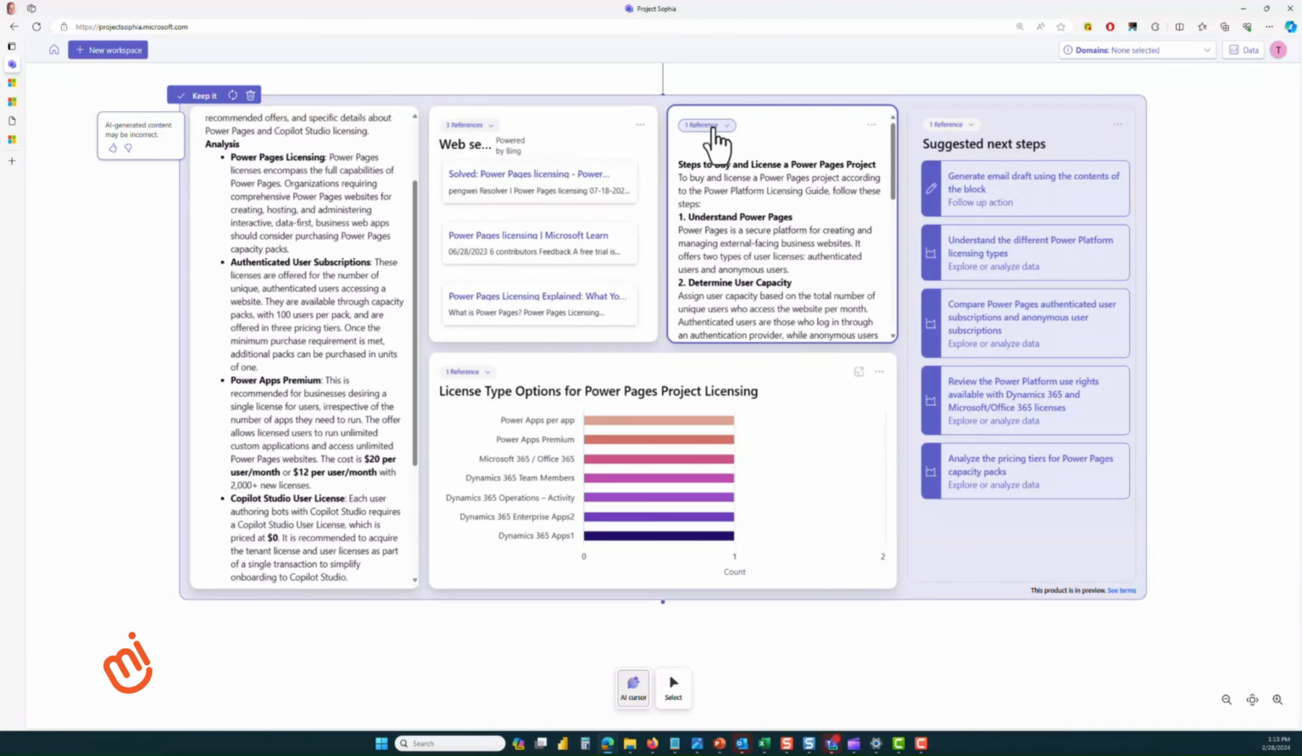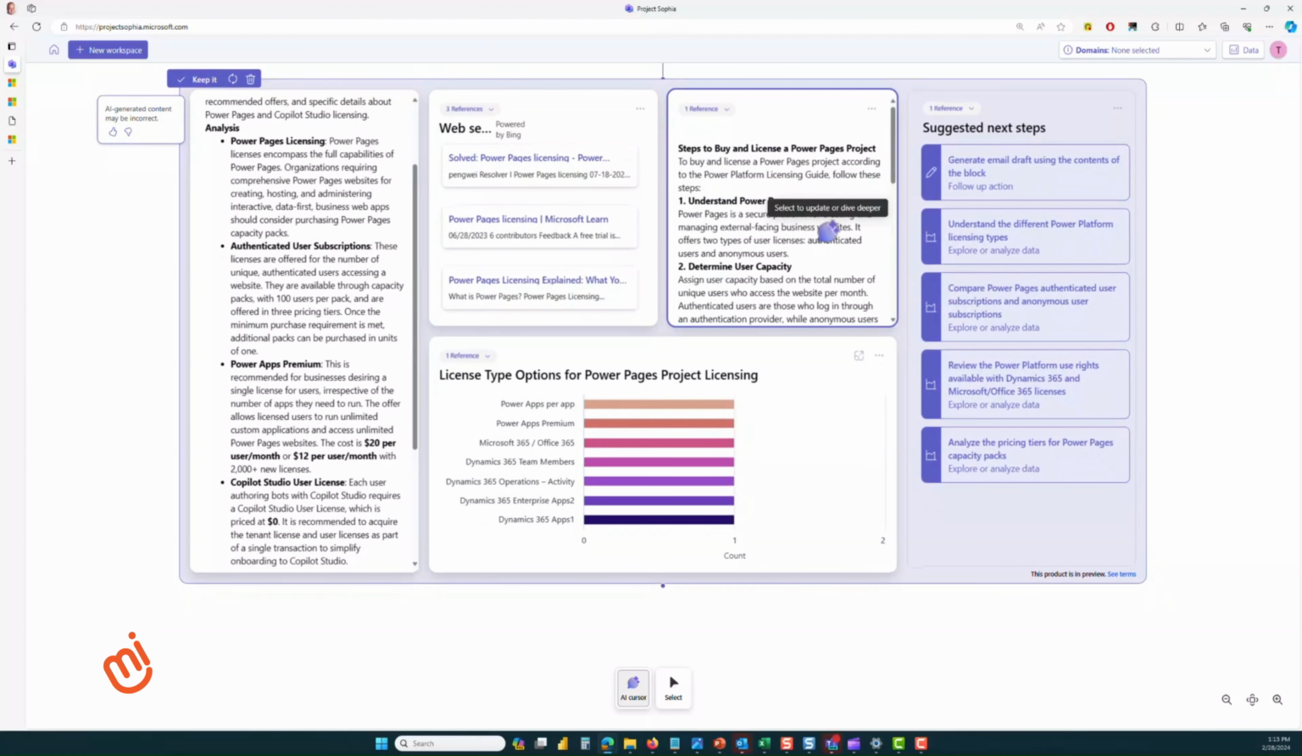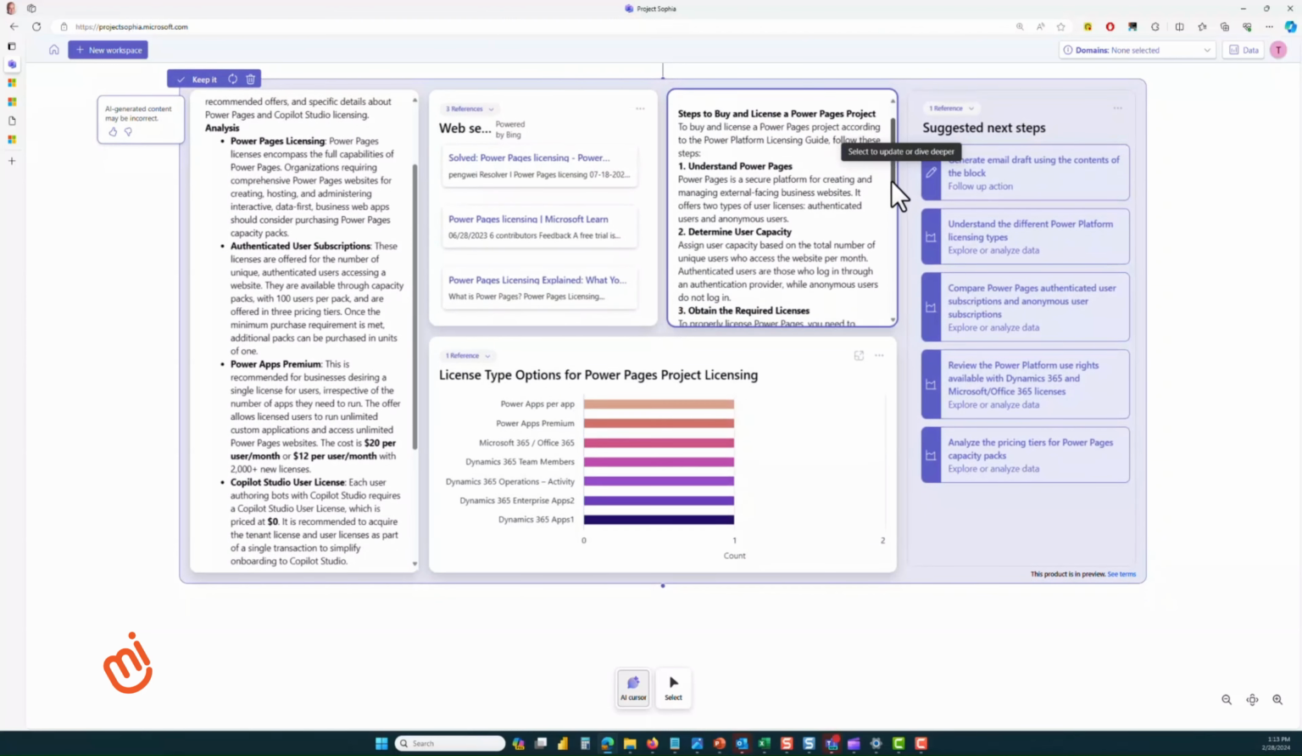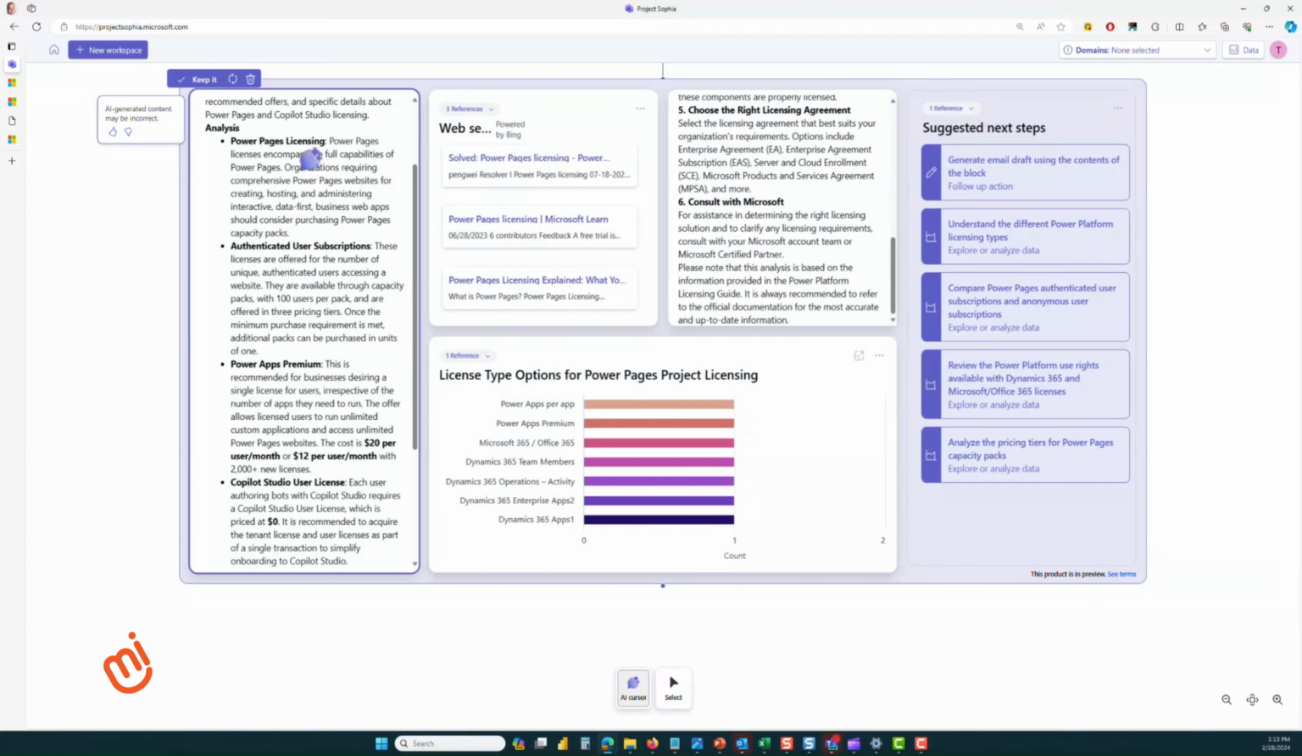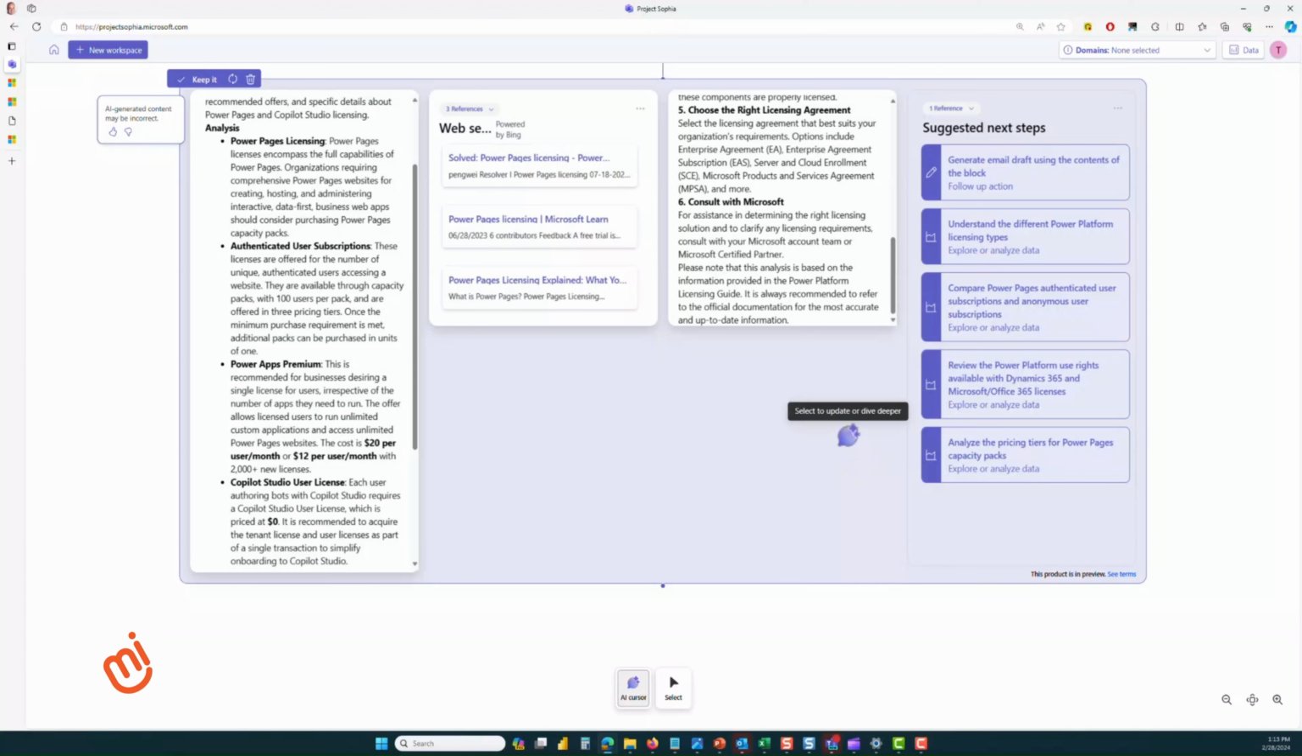Pretty cool. And so I've got understanding Power Pages, determine user capacity, and obtain the required licenses. Okay, this is the process. So it's already generated that for me. Here's the different types of licenses. This license chart in this case doesn't really make sense, so I'm going to eliminate it because it just doesn't really do anything for me here.